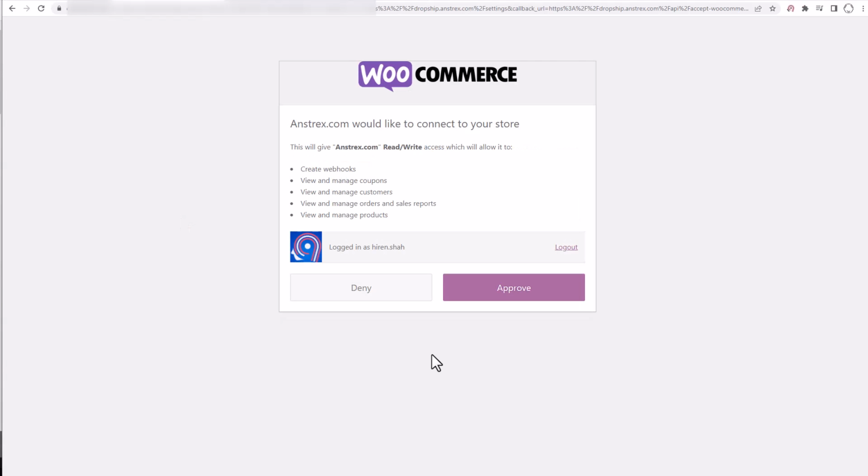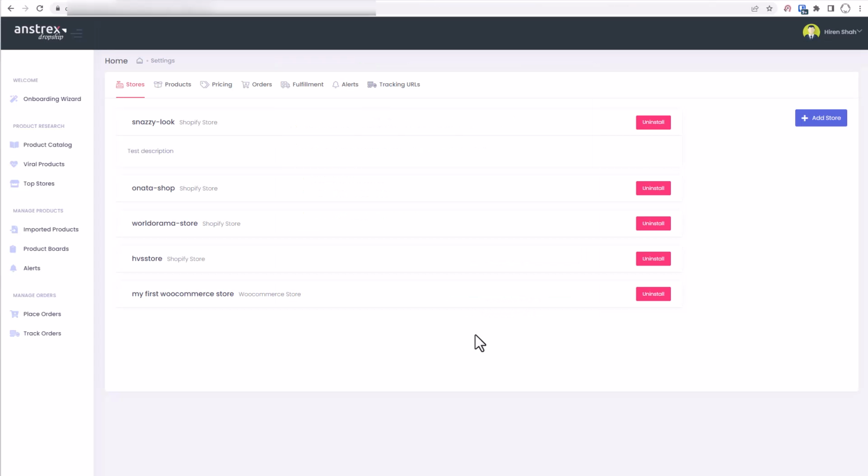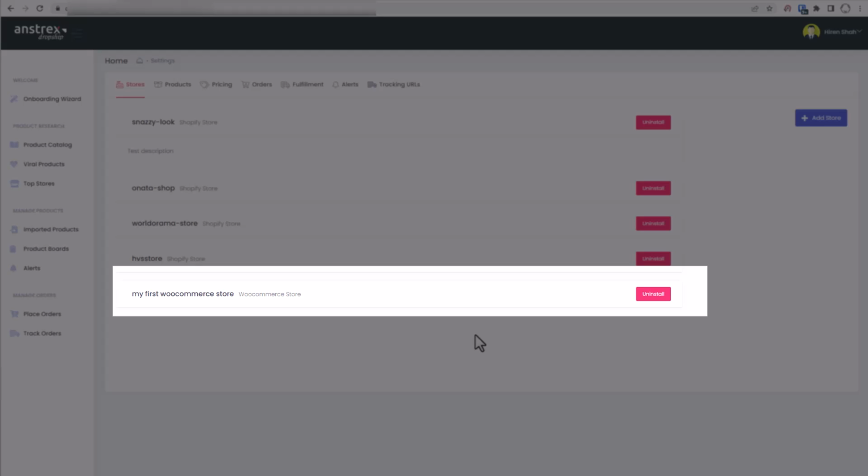So you will now be taken to your WooCommerce site where you will be asked to give Anstrex Dropship permissions to manage your store, and you will need to click on the Approve button. This button will grant all the permissions that are needed to manage your store. And once the authentication is completed, you are redirected back to the Anstrex website.